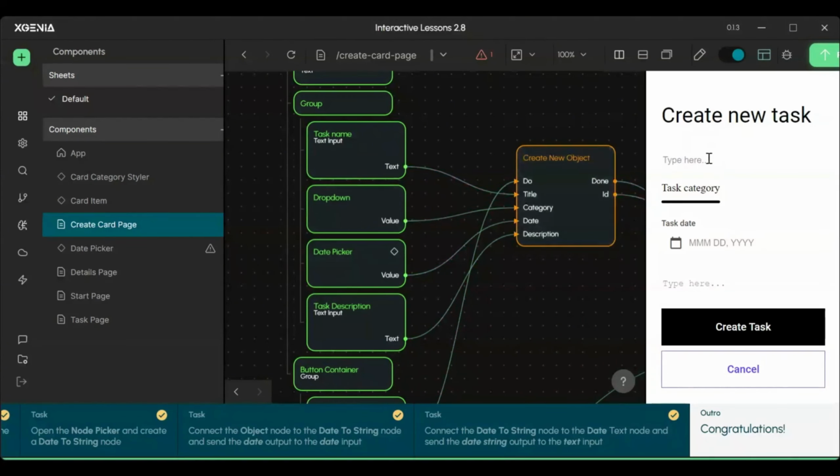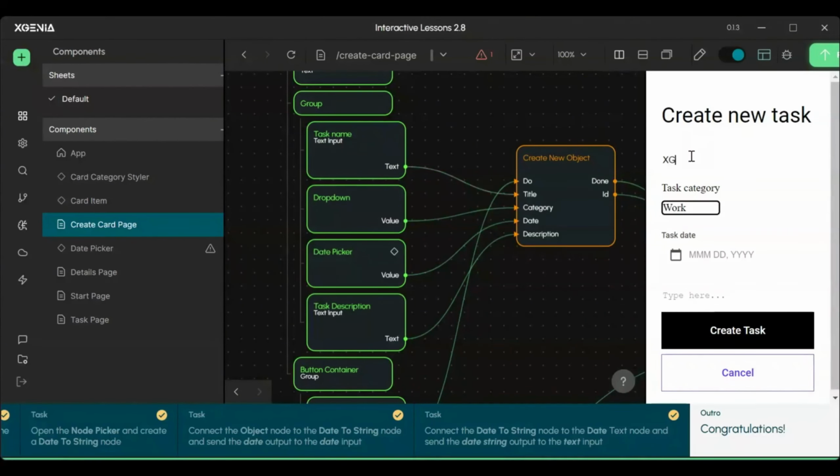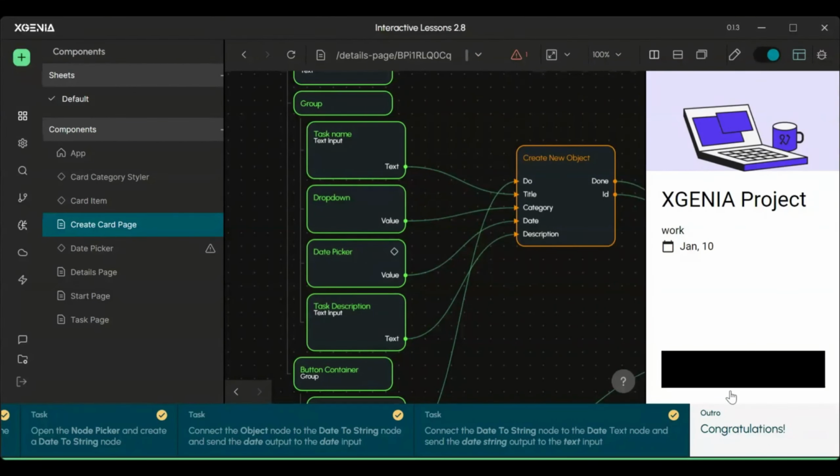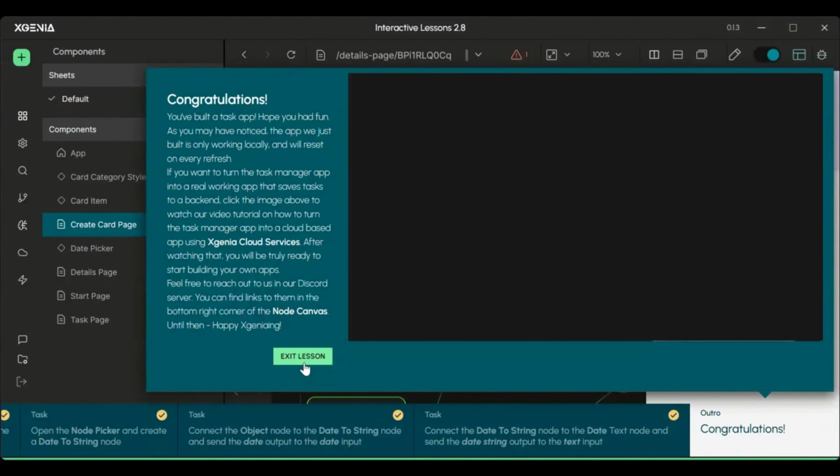Let's enter a new task on the preview pane on the right side, XGENIA project with the category work and a date. Then, let's hit the Create Task button. Clicking on it, the details page also correctly displays the matching color and icon, and the date is correctly formatted.